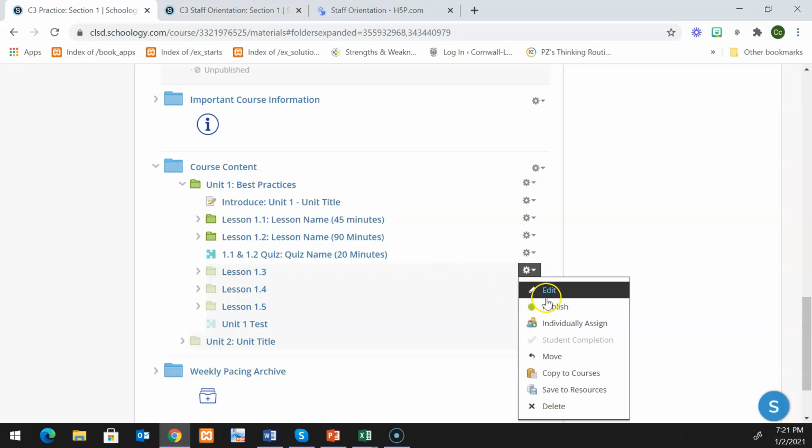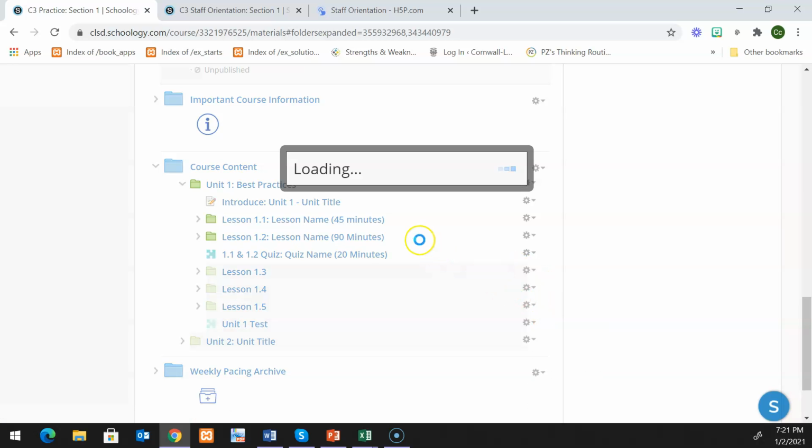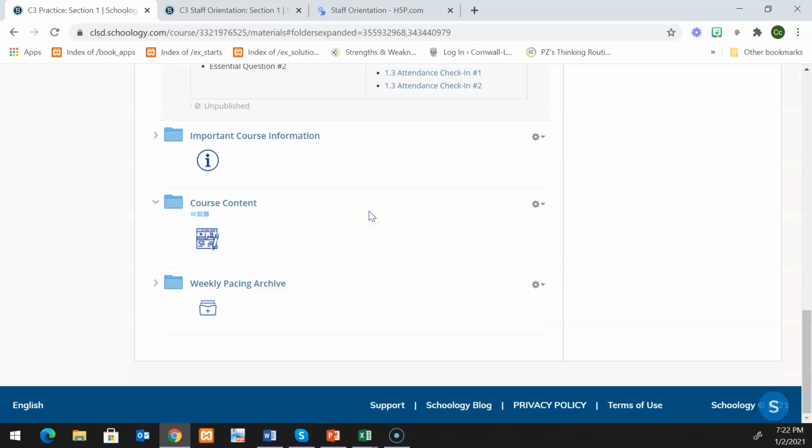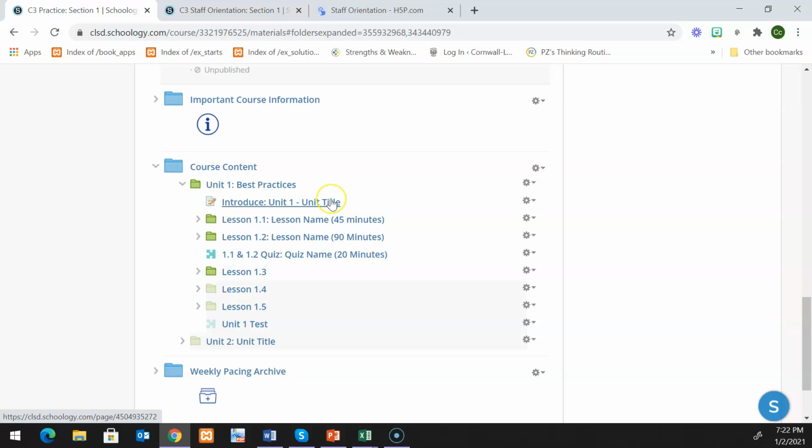So what this does is it makes the folder visible for everyone, and then it will also make all of the content within that folder visible for everyone as well. So right now I have my 3 lessons that the students are going to be completing.